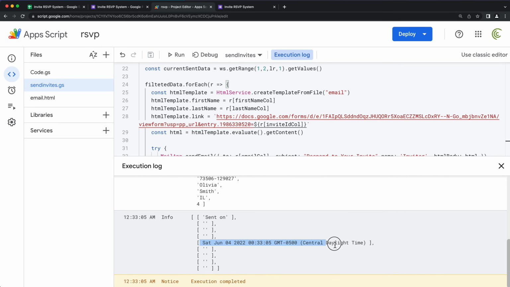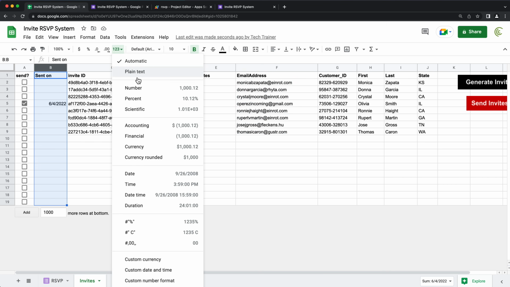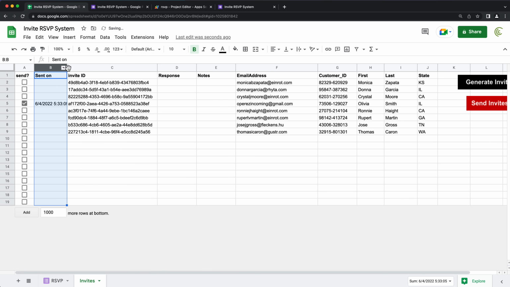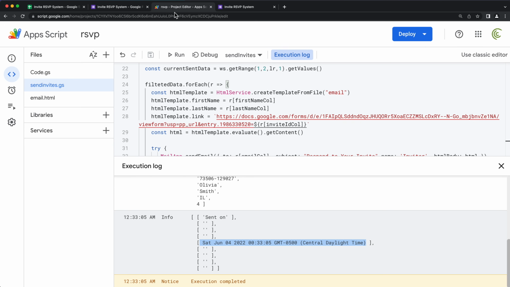So now we get this, which means we should now have this. Great. So I'll take this and make it date time. So we have both date and time. Now that is going to be that script time that may or may not match your actual real time in your spreadsheet. If you really care about it, you can use utilities date format to reformat that. But for me, that took care of what I wanted.